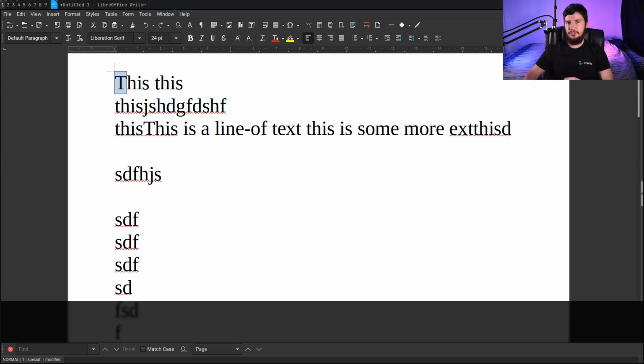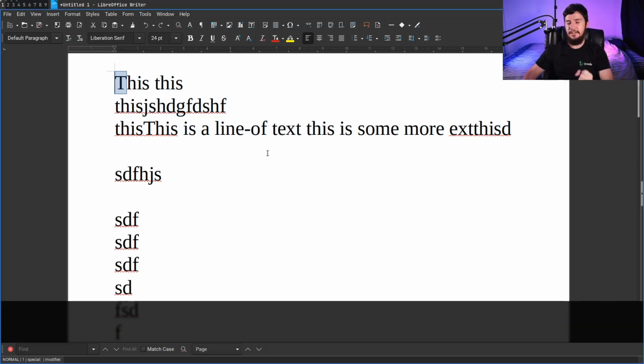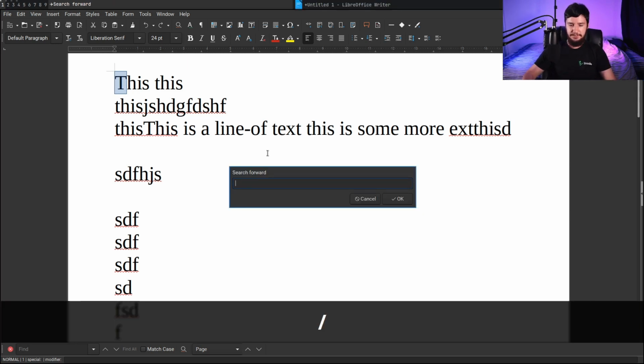When it comes to doing searches, pressing slash or question mark is going to do the built-in search inside of LibreOffice. So slash is going to be a forward search, question mark is going to be a backward search. I don't need to show you how those work. They work as well as they do normally inside of LibreOffice.